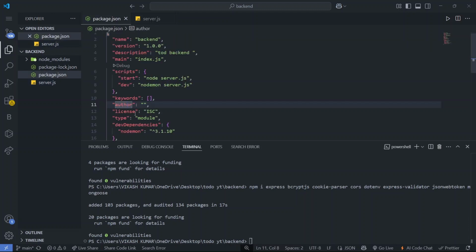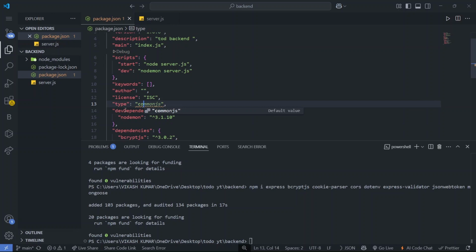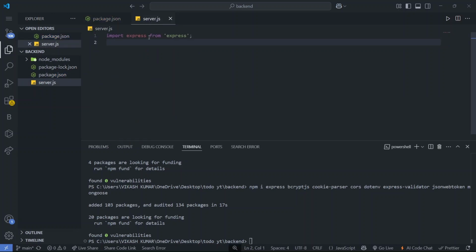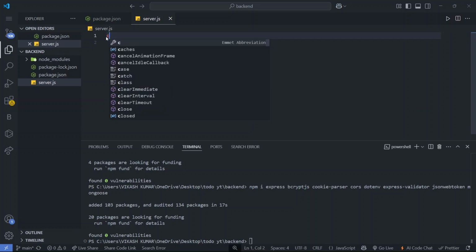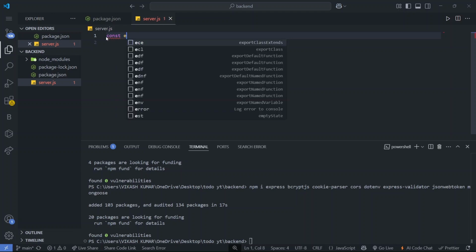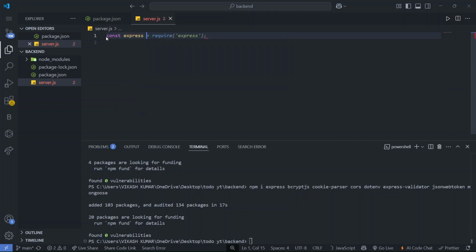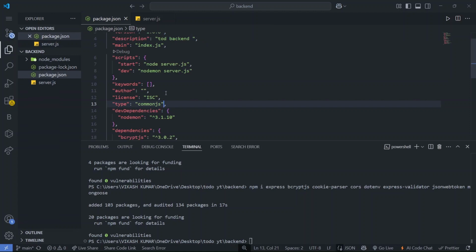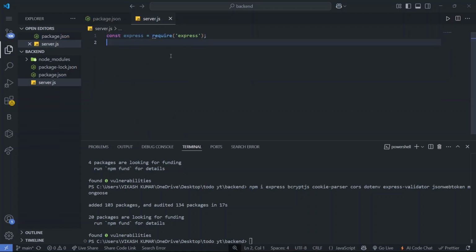Suppose we are using common.js, so suppose I change to common.js. Now we can import like const express equal to require express. When you are using common.js, we have to import packages like this, but when you are using type module, we have to use import and export statements, right? So we have to import like this when using type module.